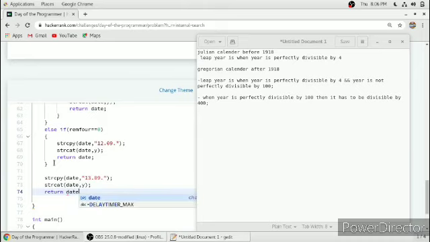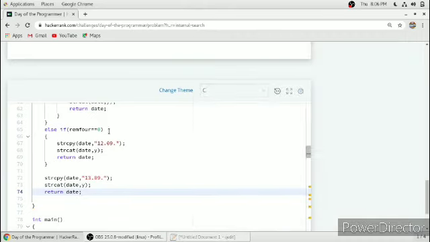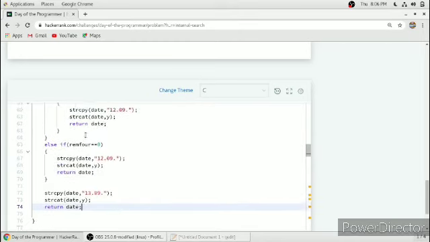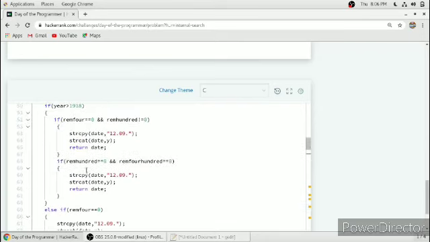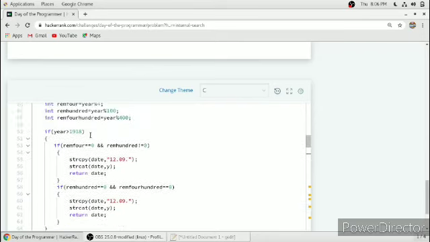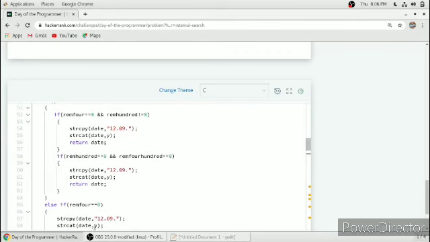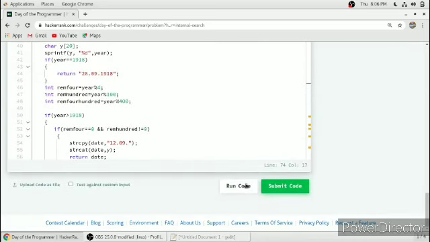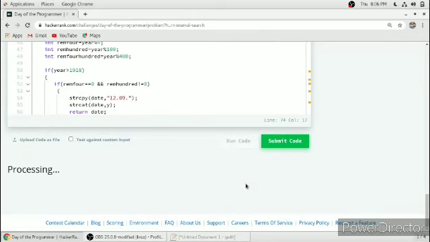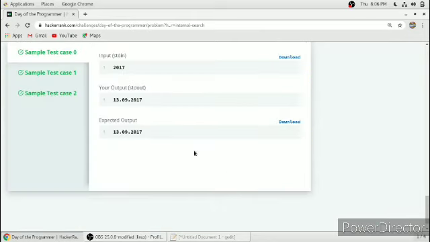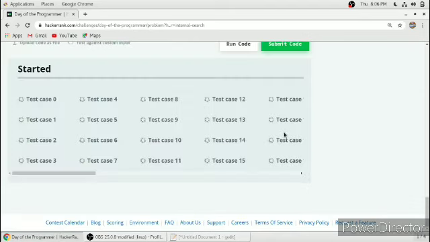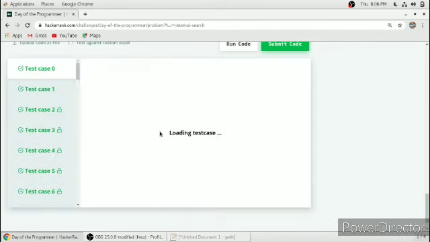So our function is completed. This is the logic for when the year is not leap, this is the logic for the Julian calendar system, this is the logic for the Gregorian calendar system when the year is leap, and this is also for when the year is leap. So the function is completed. We will just run our code. All three test cases have passed. We will submit our code. It is testing, and all the test cases have passed. So this is working code.